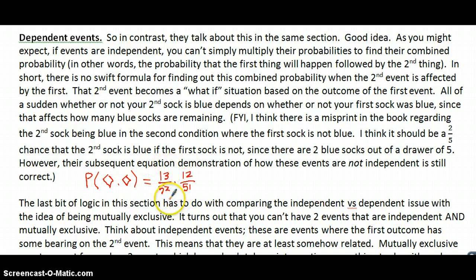But you can still compute with that. It's just not as clean. You've got to think about everything changing as you go in a dependent event situation. In the book, they have an example about socks, and I think they do this wrong. They say that the second sock has a 2 out of 6 chance. I really think it ought to be 2 out of 5, because you've taken a sock out, and they have a chart even, and I think their calculation doesn't agree with the picture in the chart. So I just wanted to mention that to you.